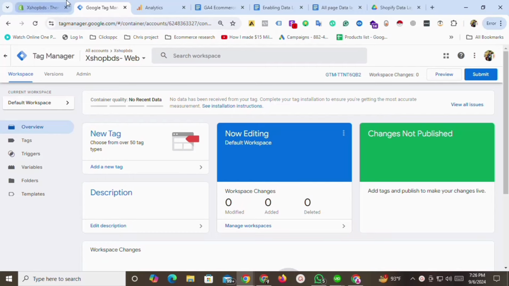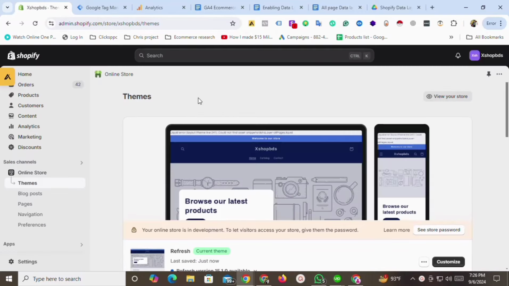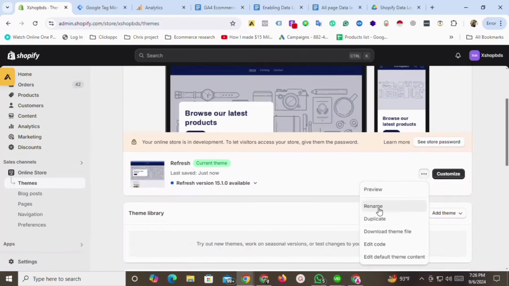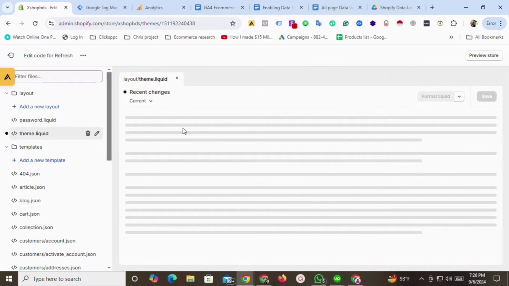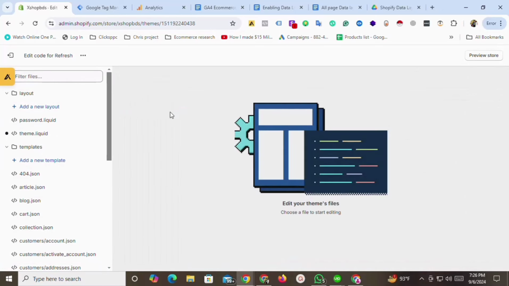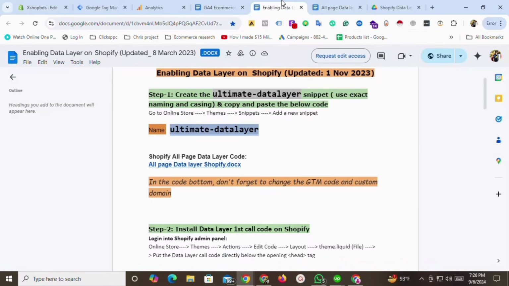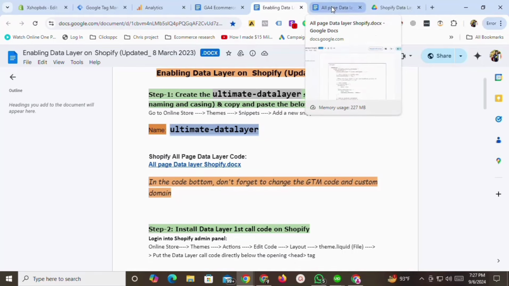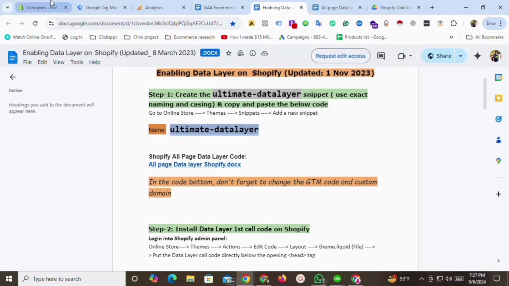For the Shopify store we have to add the data layer code so we can pull all the events and pass the data to GA4. To set up the data layer part, go to your Shopify store, go to the theme option and go to edit code. Now here you can see I have the data layer code which I will implement with the Shopify store.